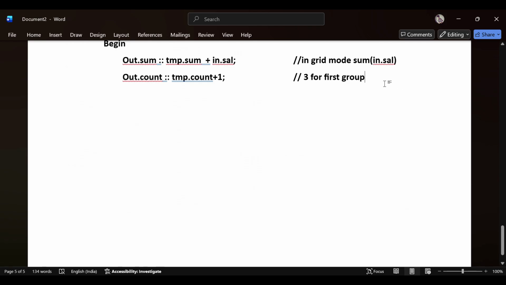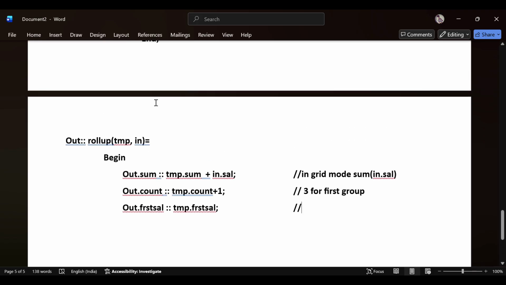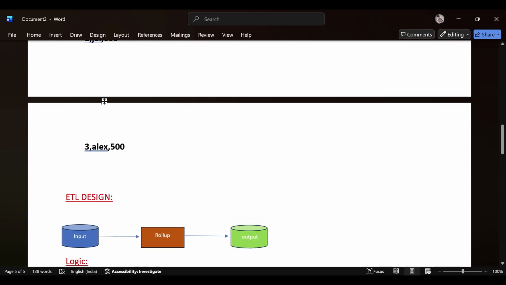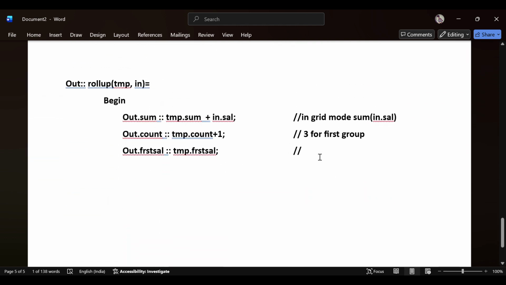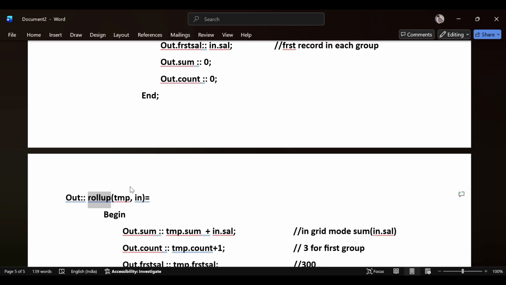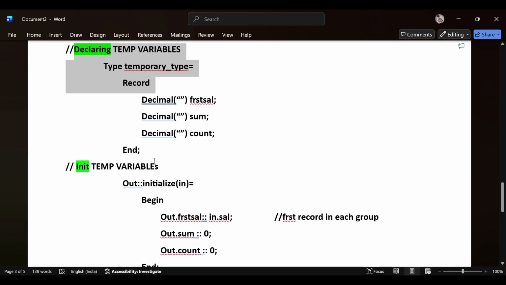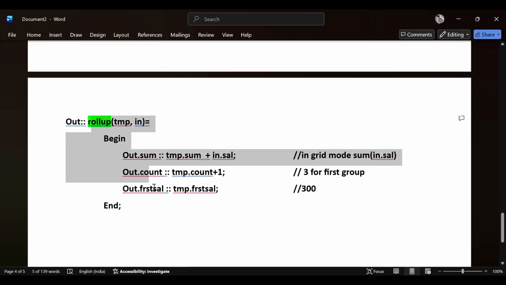Now we have the first salary, which remains the same for the first group, which is nothing but 300. So this one is done. End. Rollup is done. So declaring is done, initialize is done, rollup is done.